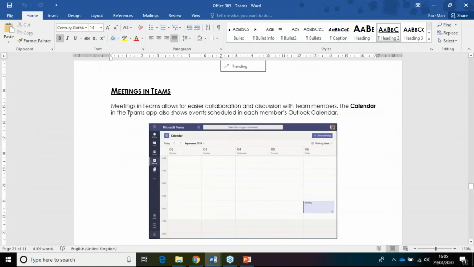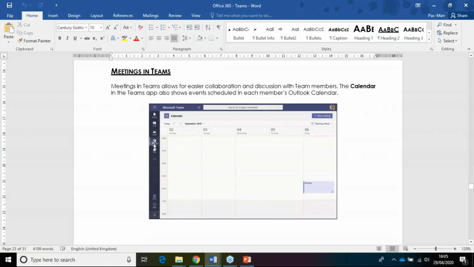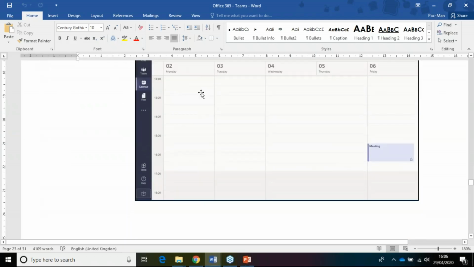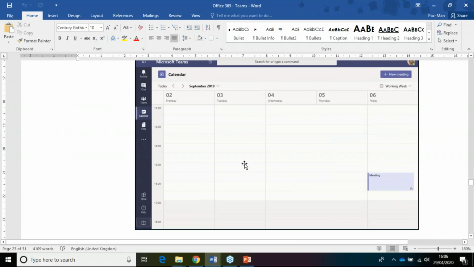Can you see this Word document that I've got in front of me here, which is telling us about meetings in Teams? Yep, good. Thanks, Alison. So when you go into your calendar app at the left hand side, let's make this a little bit bigger, you get your calendar displayed. So you'd use the navigation buttons to move around, and you would simply click on the day at the point in time that you want to create the meeting.